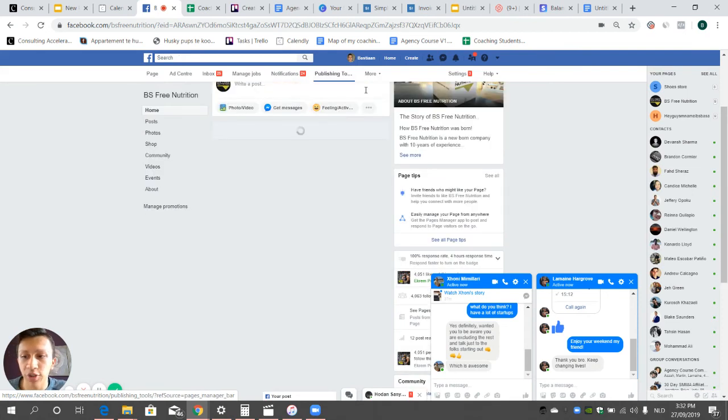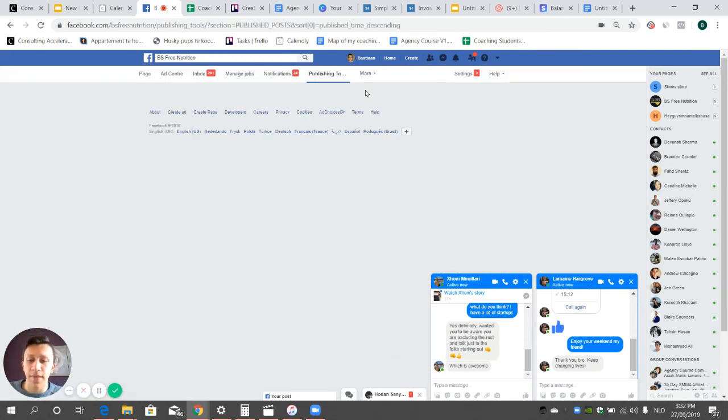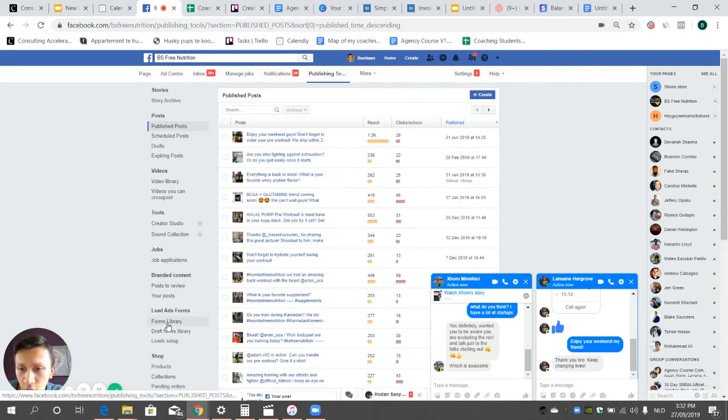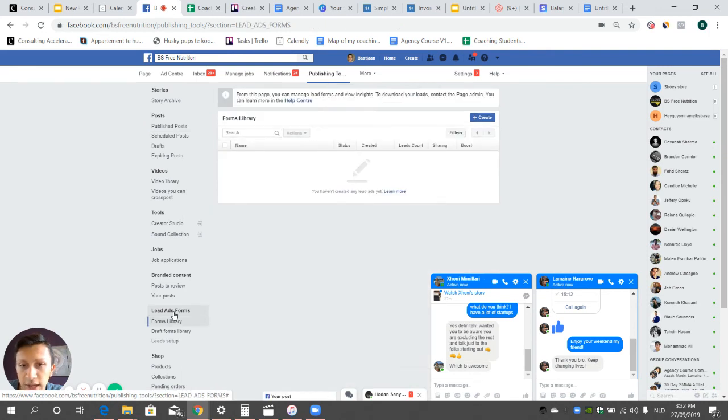So you want to go to publishing tools, right? So you need admin access first to their page, and then you can go to lead ad forms, and then you will see the leads filled up right here. Okay, you will see it all right here. You will see first of all the campaign name, then the amount of leads, and then you can download it as an Excel sheet, and then you can paste it in the spreadsheet, and then you will see all the leads. So yeah, guys, that's really it. So you can download your leads, contact the page admin, blah blah blah.